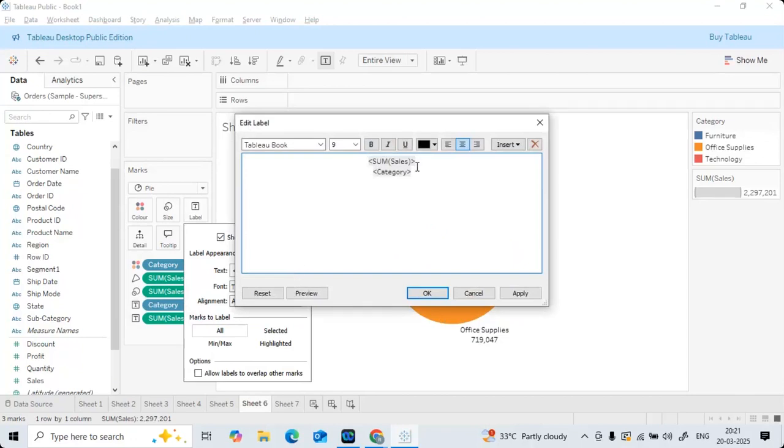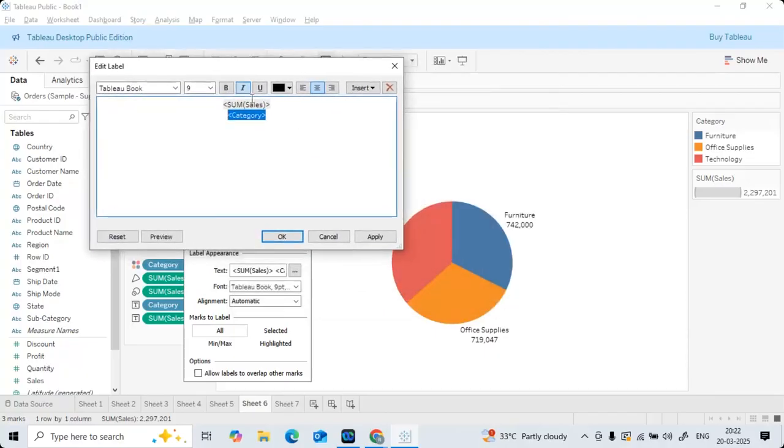Sum of sales is nothing but the sales value. Category is nothing but the category name, technology, or these things. Now do you want to increase the font size of sales value or category? Category. Then what I mean to say is select this entire category part and just increase the font size. Instead of 9, put something like 20. If you want to make it bold, you can make it bold. Just click on OK.